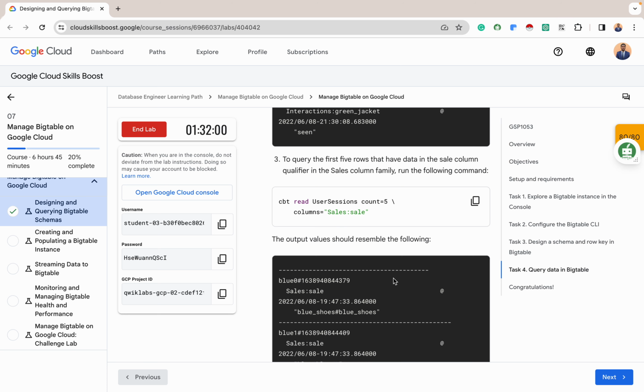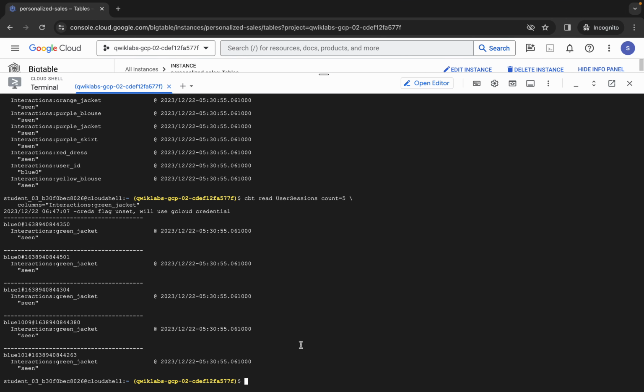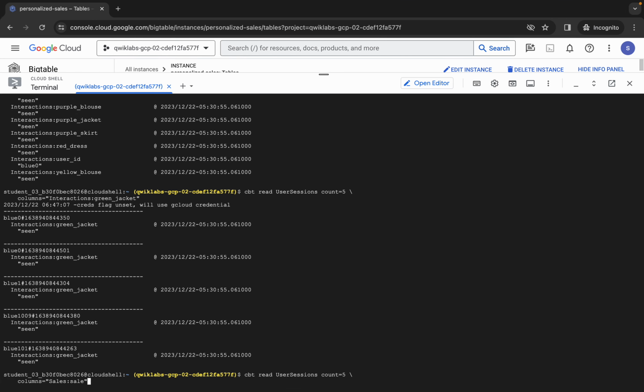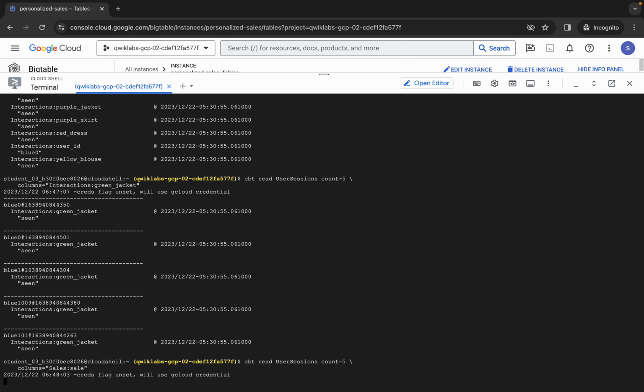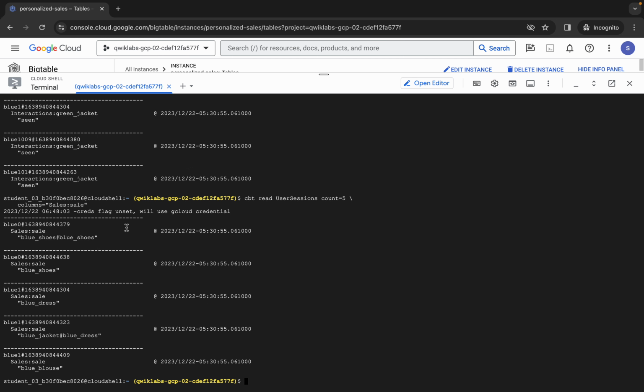And what other things? We can also query for the first 5 rows that have data in the sales column family under the sale column. So let's run this here, and we have that. Under the sales column family with the sale column qualifier, it's showing the results of the first 5, and that's it.